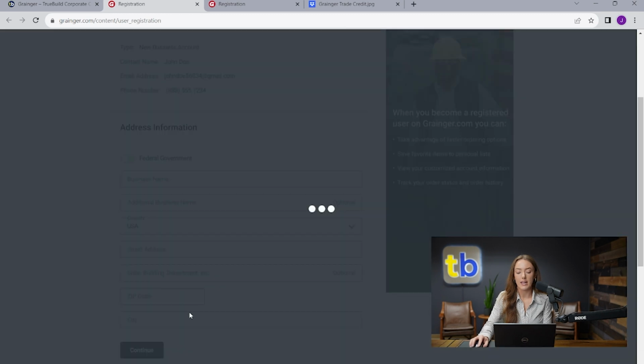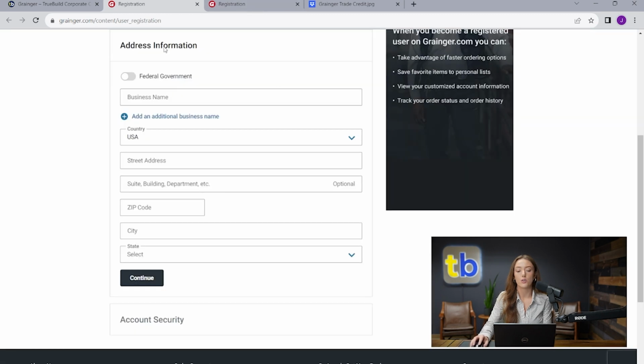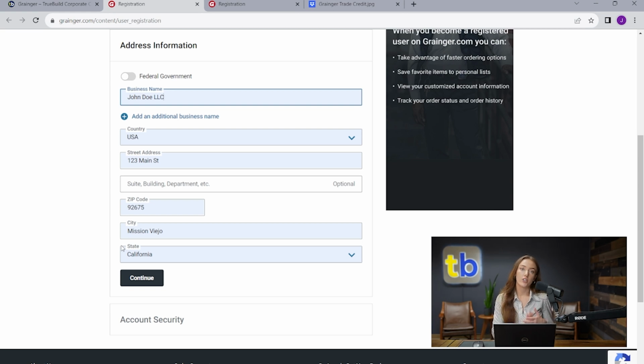And then we're going to be taken down to the next field that has you input some address information. So you're going to want to input your company name and then your current business address. This does need to be the same address that's on your Dun & Bradstreet report, as well as your Secretary of State filing, just to make sure that everything reports properly.